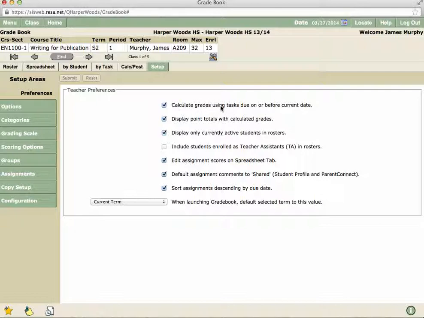Here, calculate grades using tasks due on or before the grade date needs to be clicked. Display points totals with calculated grades. I like that because it gives the point totals, and it calculates the grades and shows the letter grade for yourself and students when they access their MyStar. Display only current active students on rosters. I click that. I do not want to see anybody who's no longer in the class, obviously. Include students enrolled as teacher assistants, TAs. We don't have any of those in the high school, so you wouldn't need to have that clicked.